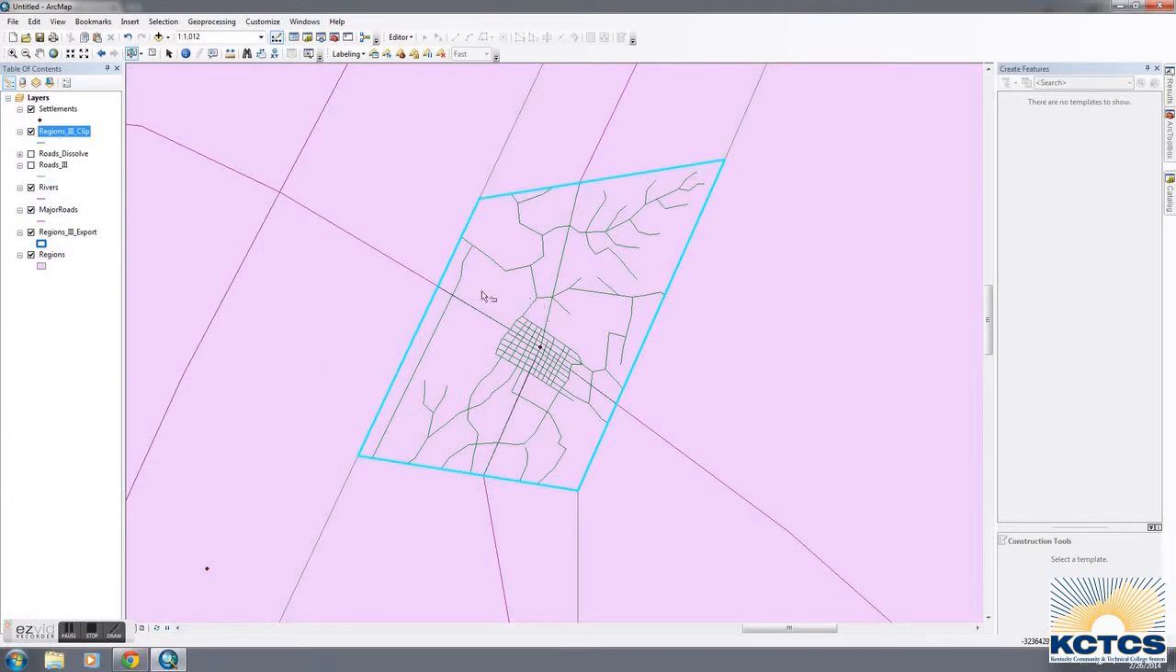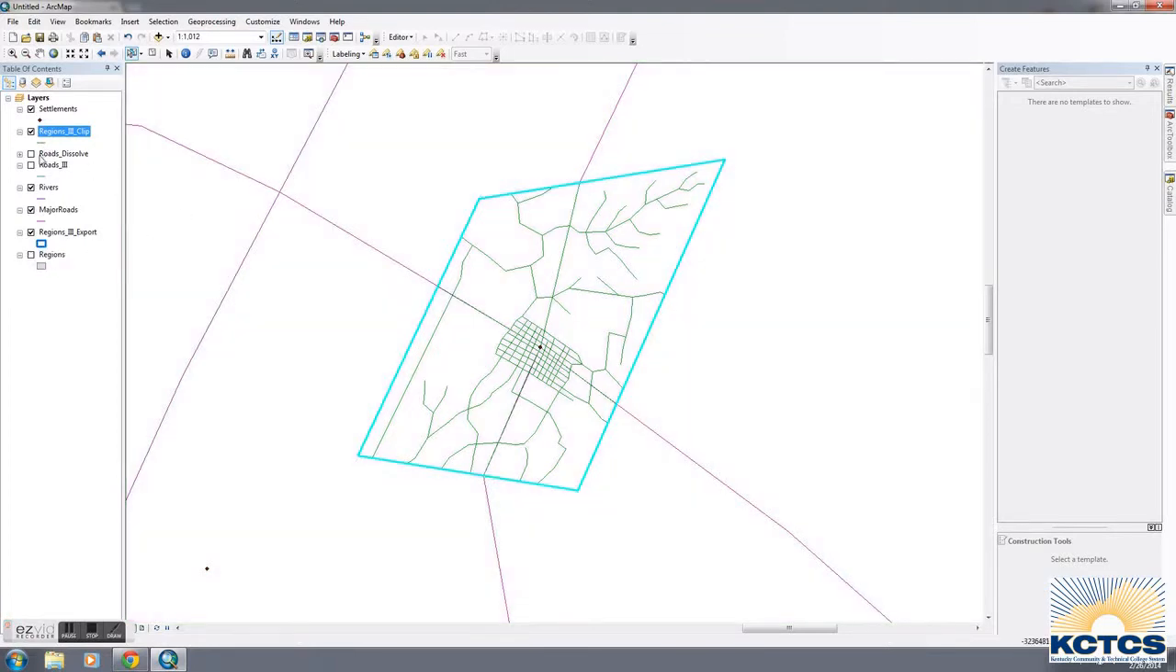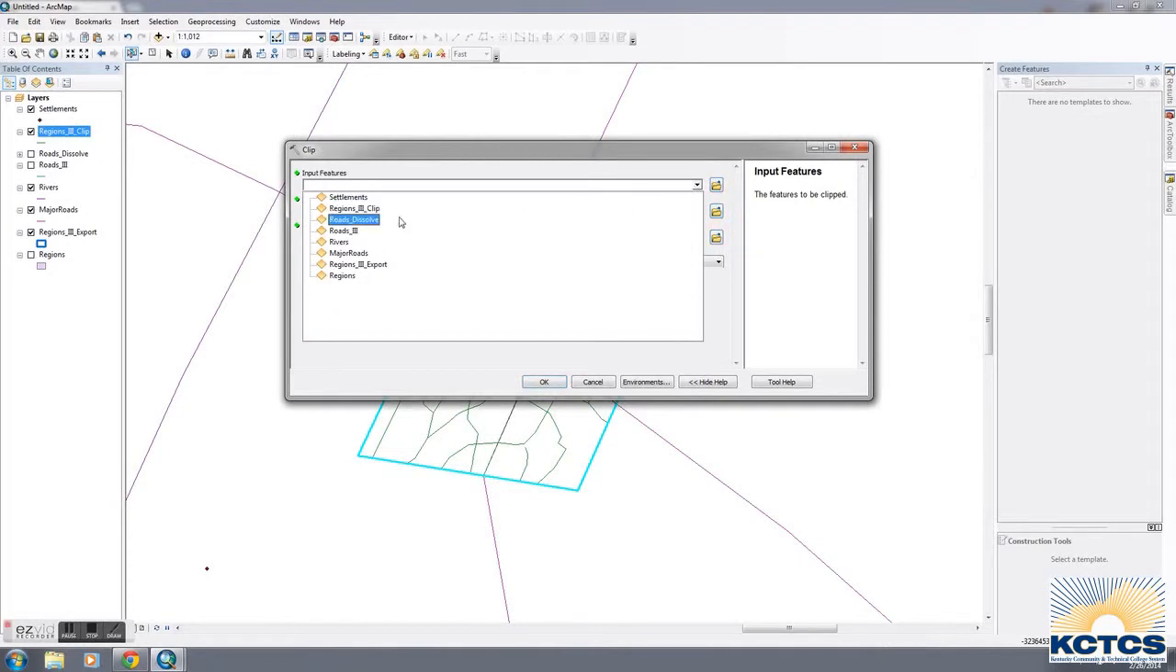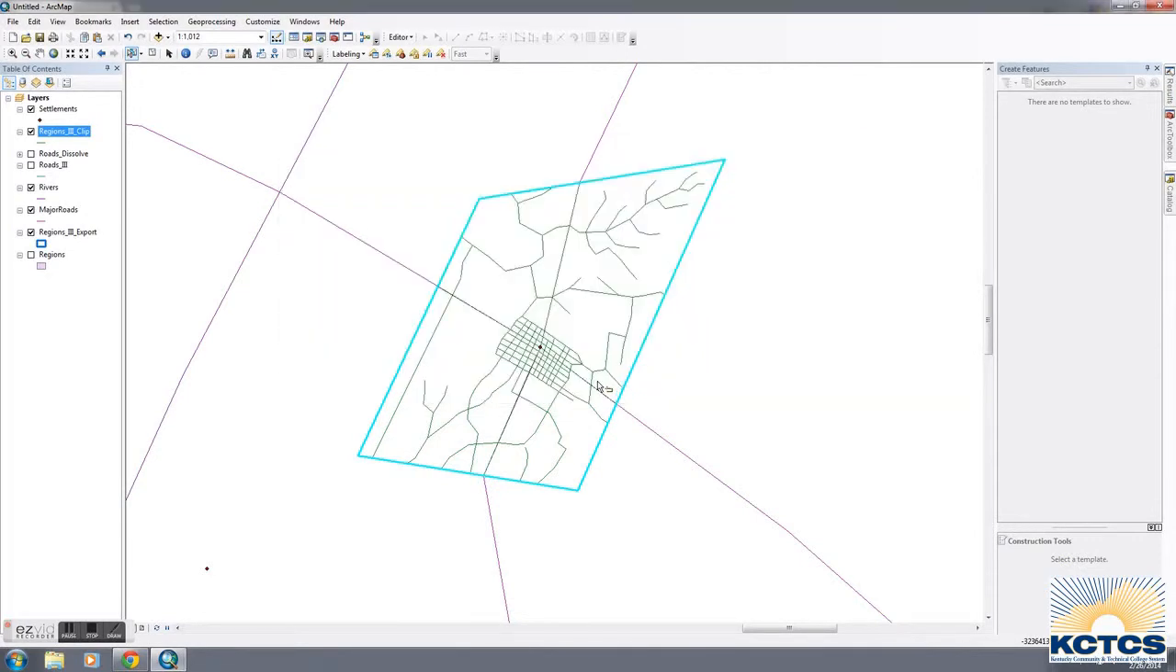And now, if you turn your roads off, you'll see this regions 3 clip is just in here, and all you had to do was click on this. Again, if you noticed, I used the regions layer. Now, if you turn that off and you go back into clip, you can use the individual polygon, which was this regions 3 export. Either method is okay. It's just whatever you prefer, whatever makes the most sense, or whichever is easiest for you to do. The end result is still the same.